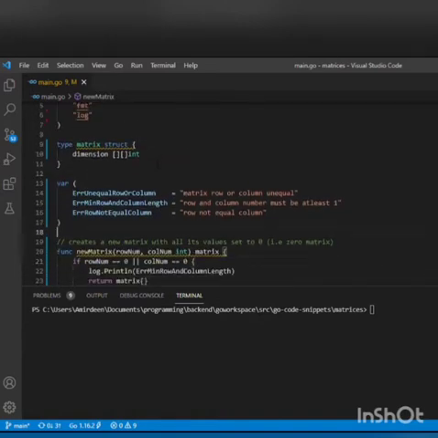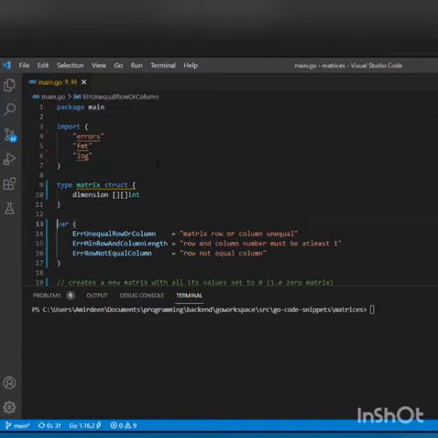So, without further ado, let's go. The first thing we're doing is defining our matrix struct. Our matrix struct will have just one field, which is the dimension field. The dimension field will be a bi-dimensional slice. The reason is that the first slice represents each row and the second slice represents the column.